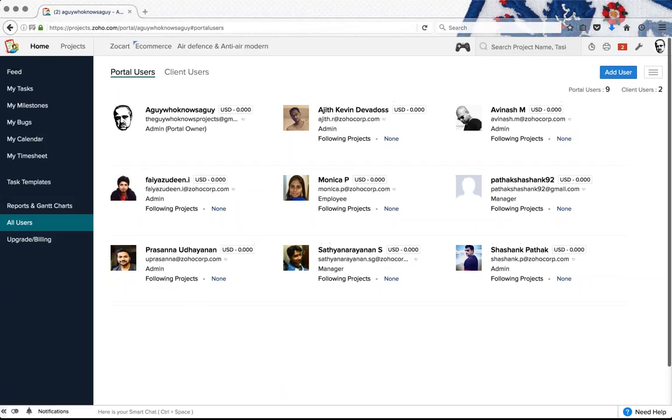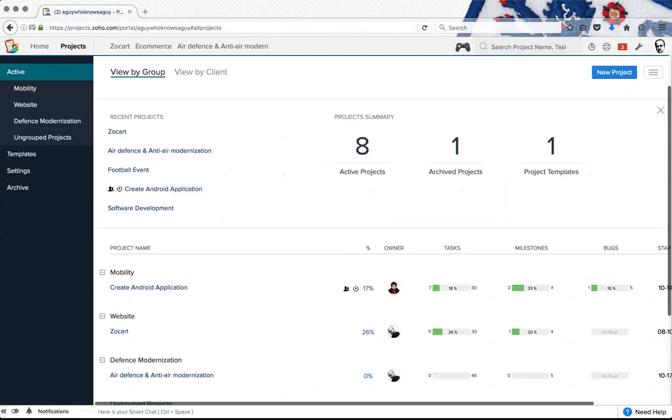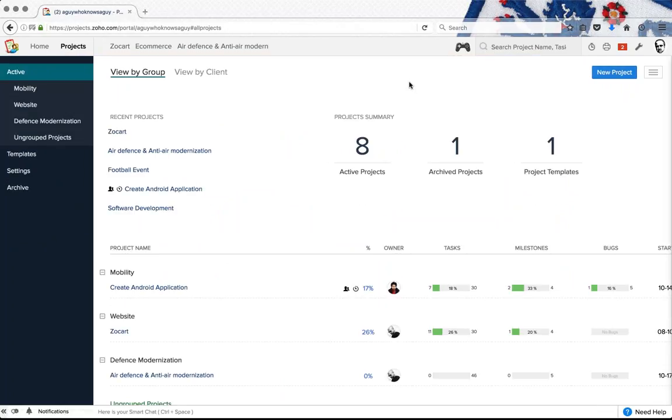Now that we have set up the users, the next logical step would be to set up the projects on which they will be working. This is the projects dashboard, where you'll get the overall picture of how your organization is being run at the moment, what is the current status of the various projects involved.